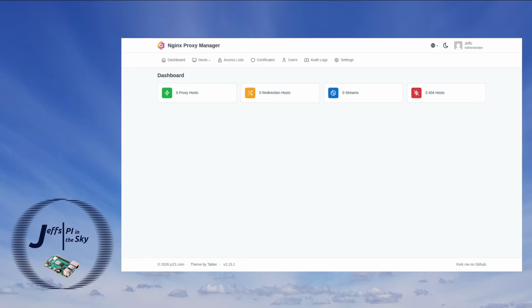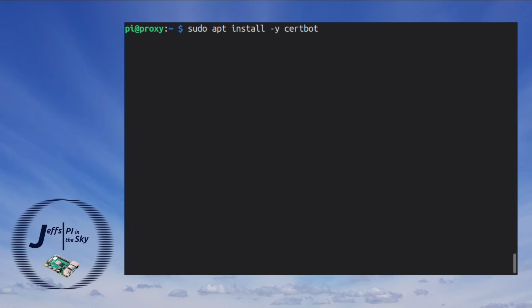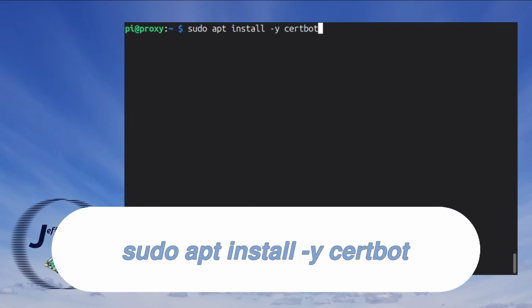Now, there's a couple of things that we need to do to set this up before we can actually make use of it. The first thing I need to do on my Raspberry Pi here is install certbot. This is a piece of software that you can use to automatically renew certificates that you create using Let's Encrypt. So I'm just going to install that with sudo apt install -y certbot.